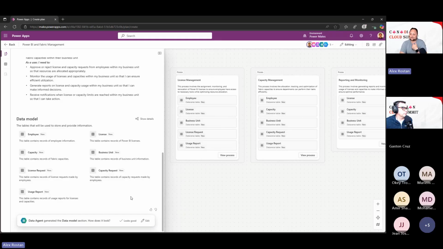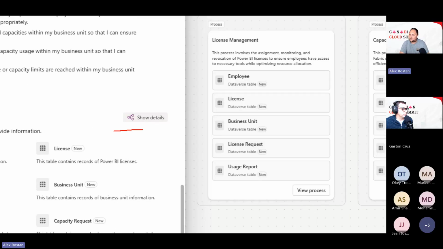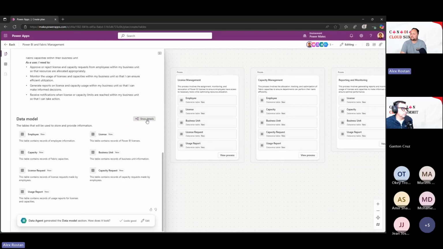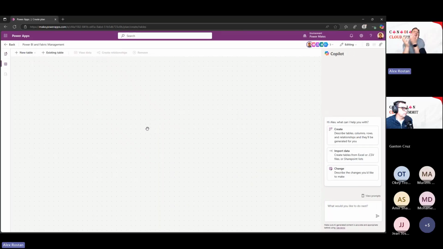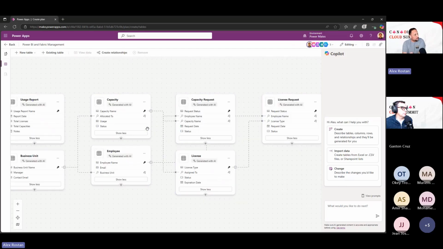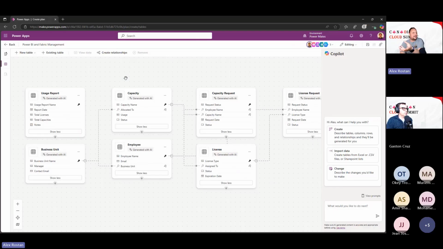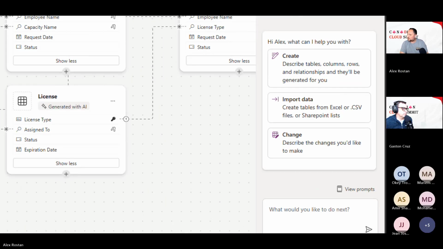Okay, so that's good. And also, if I click here on show details, what is going to happen is we are going to see the entity relationship model. The name for that is the data workspace. This is the name for Microsoft, the Power Platform and Dataverse team, but at the end of the day, it is an entity relationship diagram. Of course, you can see the tables, the relationships between tables, the names of the columns, the types of the columns, primary keys, and all. And as usual here, you can use Copilot on the right-hand side to add more tables.